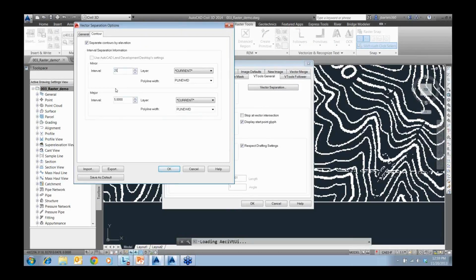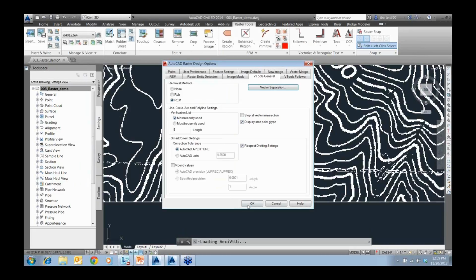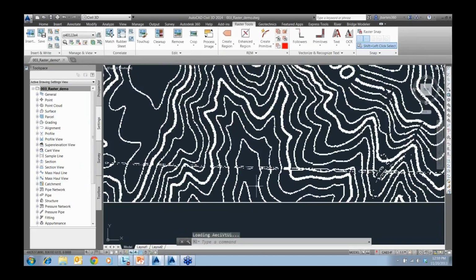Let me change my interval to 20. So minor contours are 20 feet, major contours are 100. I can then pick the layer. Put the minor ones on my layer that I called minor. Put the major ones on the layer that I created called major. And it's going to make these as polylines. I'm going to set their width right now to 10. We can always change it later, but this way they'll show up nicely on screen. I'll click OK and OK.